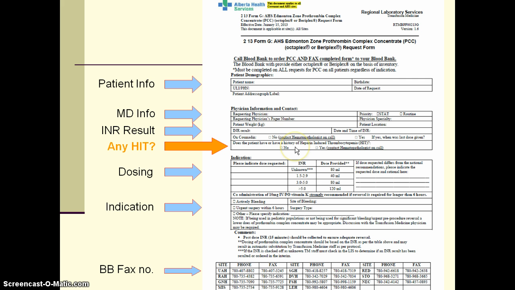And more importantly, remember to look on your Netcare electronic medical record under the coagulation folder to see if your patient has ever been tested for heparin-induced thrombocytopenia, and if so, click on the test to actually read the result. HIT is an absolute contraindication to receiving PCC. After that form is filled in, then you fax it to the blood bank where your patient is located to receive the product.